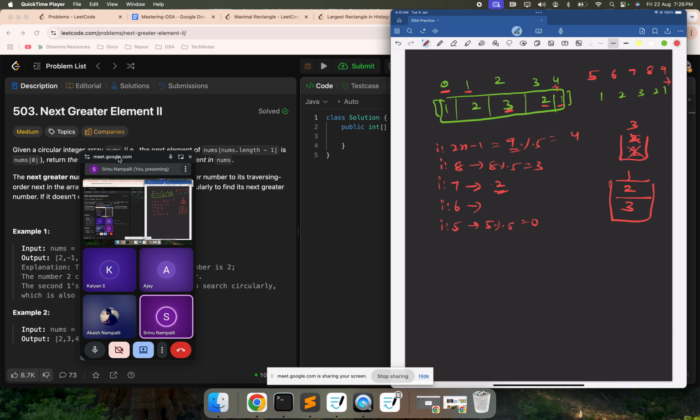Now we have a stack with values 3, 2, 1. So this is what the stack contains. Now I am at index 4, and this is what I am trying to do. If you closely see, from index 4, I need to consider the next greater element. So whenever your index is less than n, then it's time for you to capture the result.